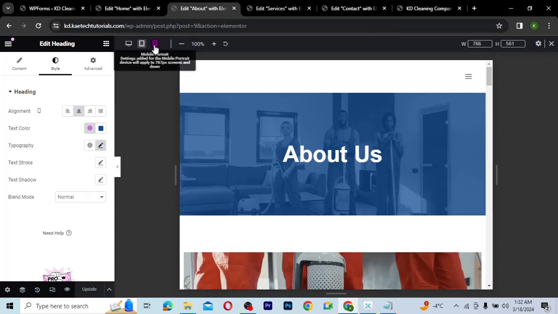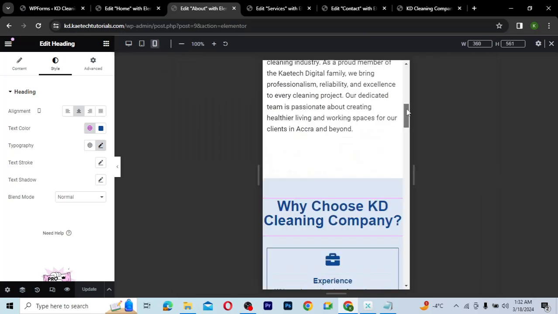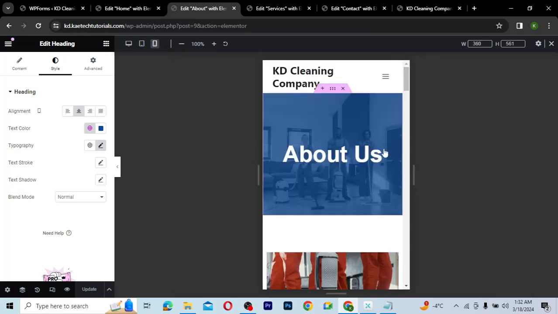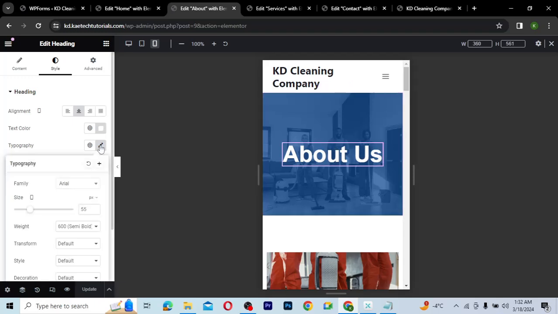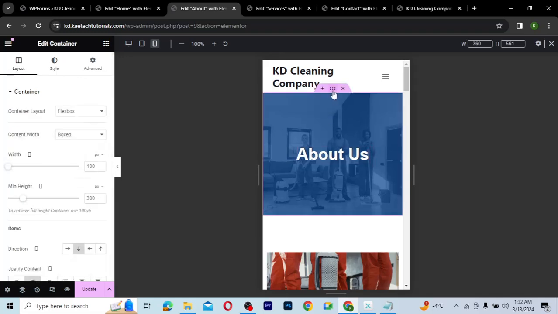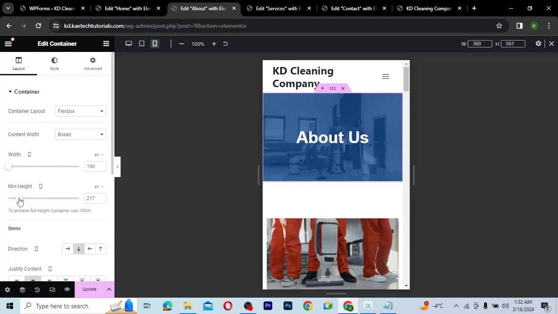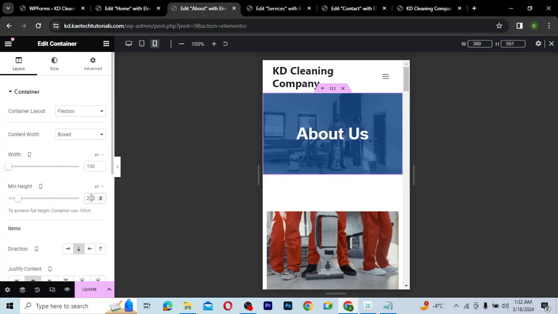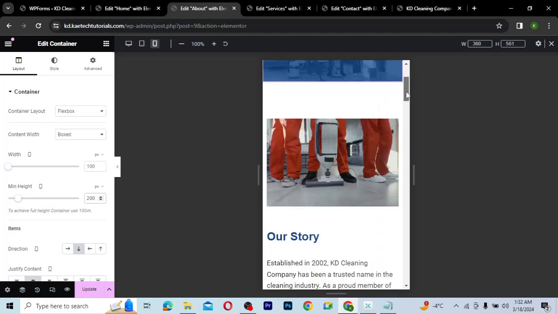So we're going to go to the mobile side also, and now as you can see with the mobile side we have to reduce this a little bit. So I'm going to click over here and just reduce it a little bit from 45 to, let's say, 40. Okay, go to the container also, and then we're going to shift it a little bit from 300 to, let's say, 200. All right, so this is also quite okay.